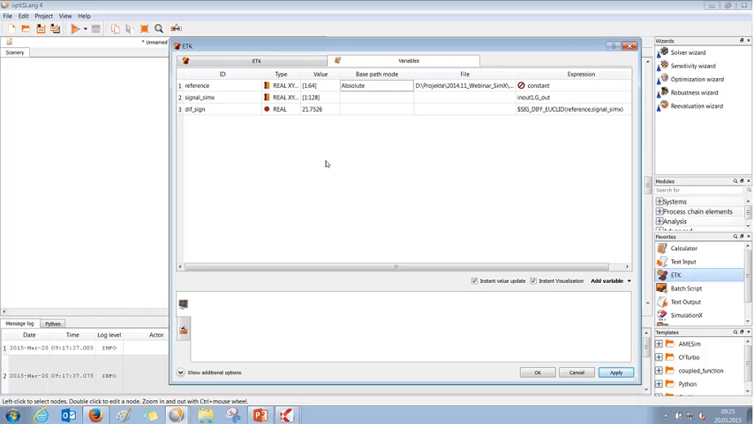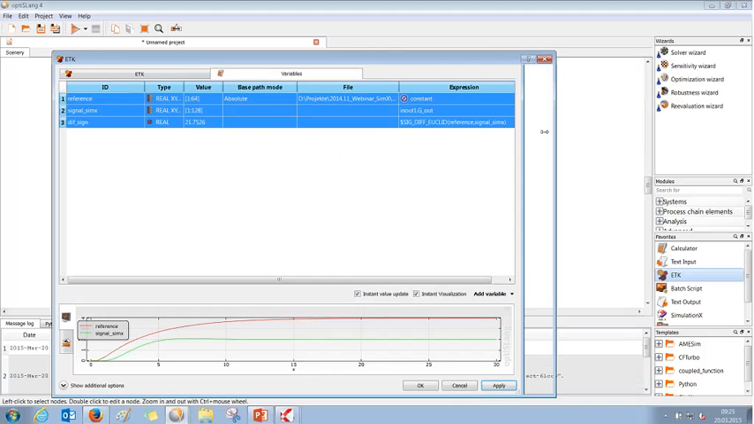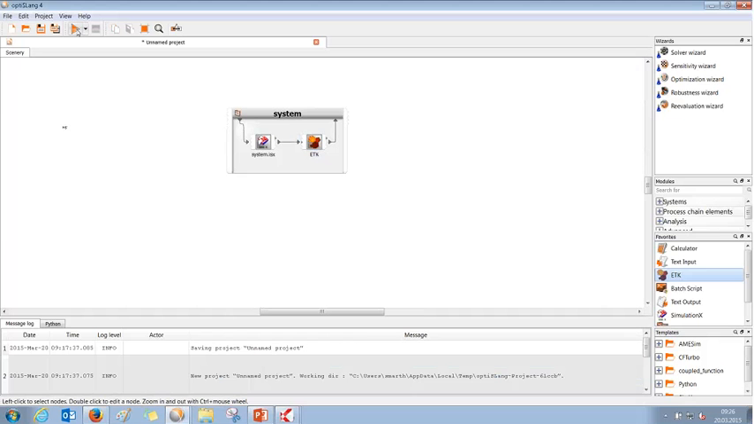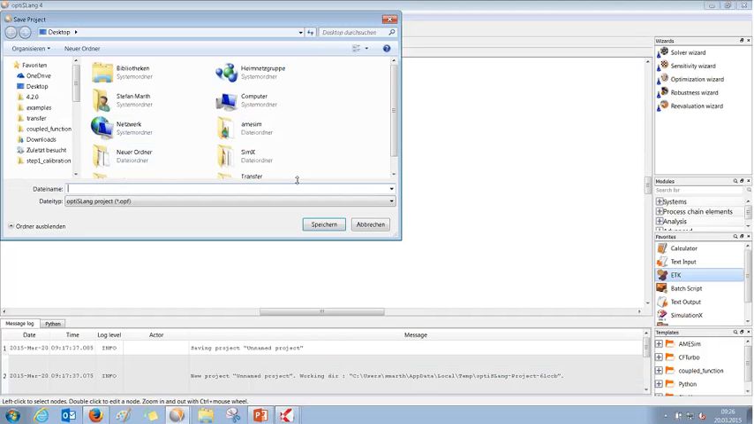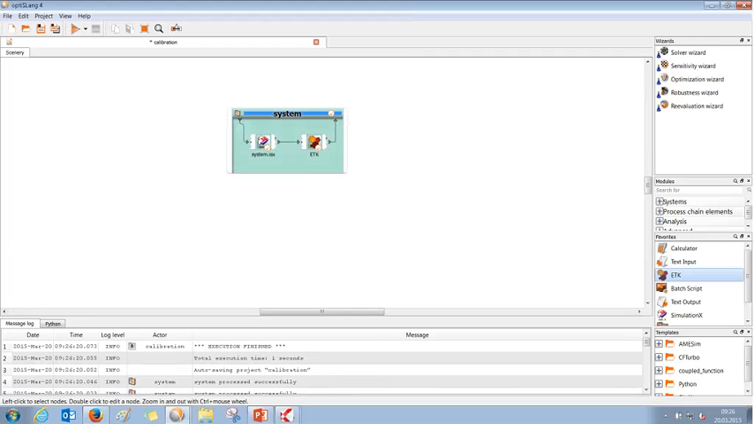We use drag and drop to use all the variables as responses from our system. Okay, that's all. Now we can run, save our project, and we can see our project is running successfully.